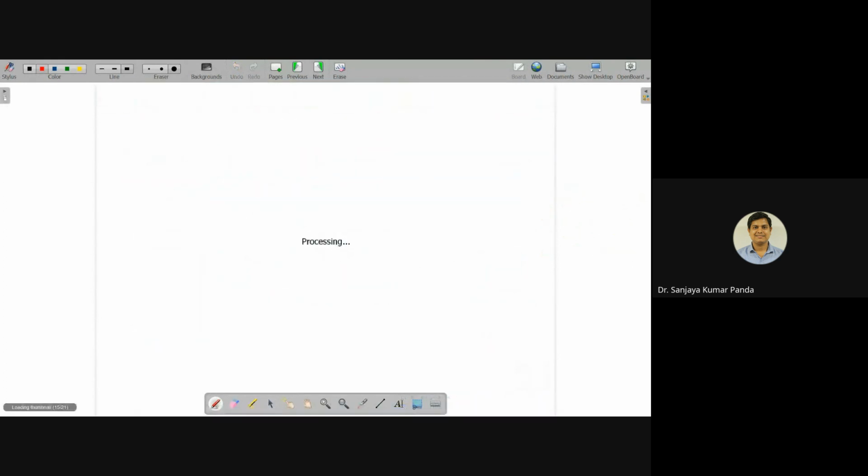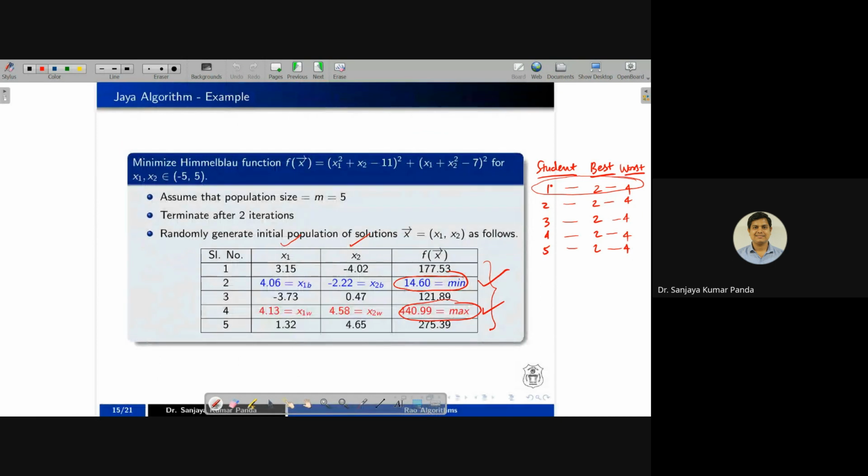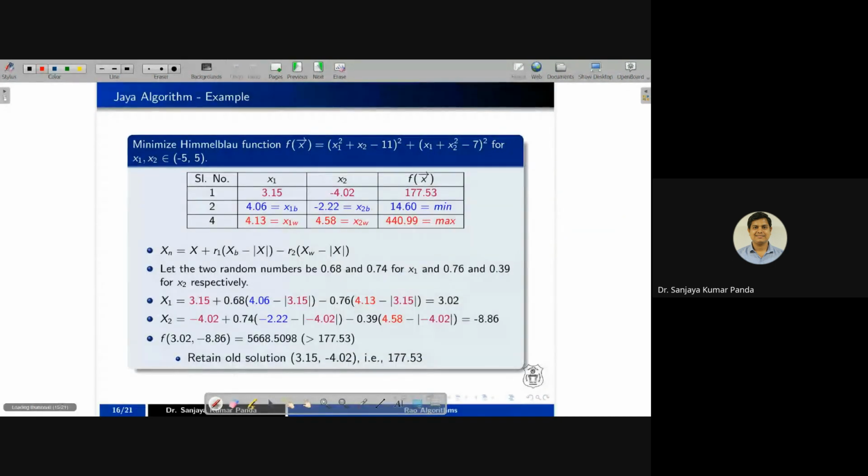So let us see, here I am taking 1, 2, 4. Whatever x1, x2 values are there for 1, 2, and 4, I am keeping in this table, including the f of x value. Now in this particular formula you can see there are two random numbers, so I have to generate two random numbers. In this case, I am taking the random numbers 0.68 and 0.74. Now, how to calculate the updated or new x1, x2 values?